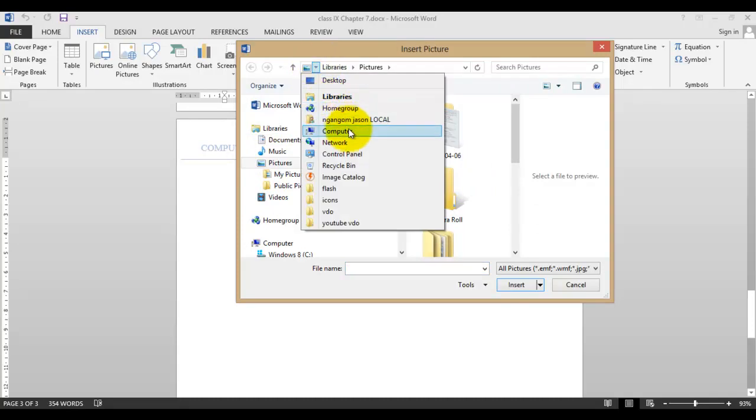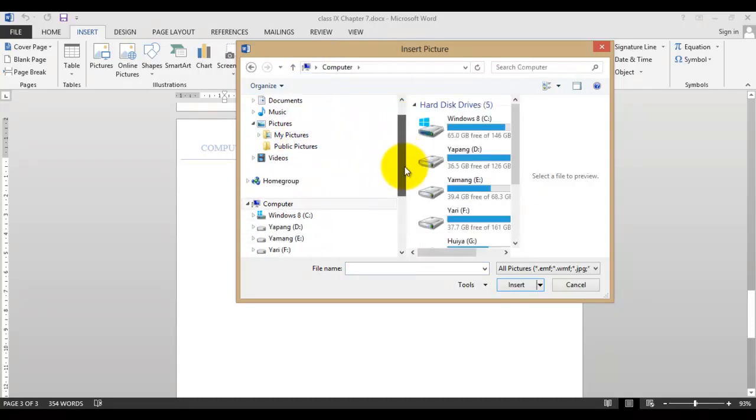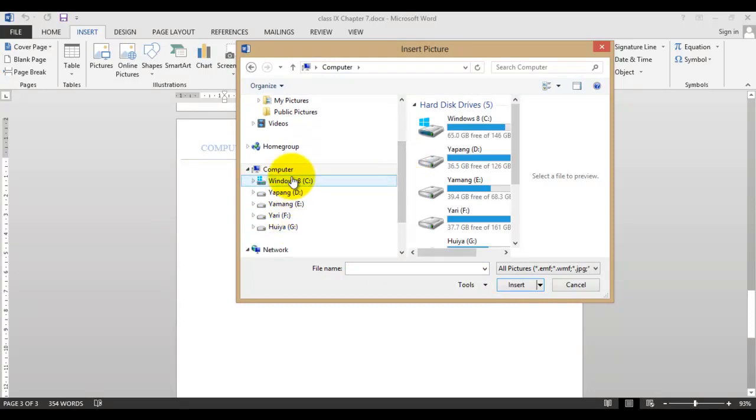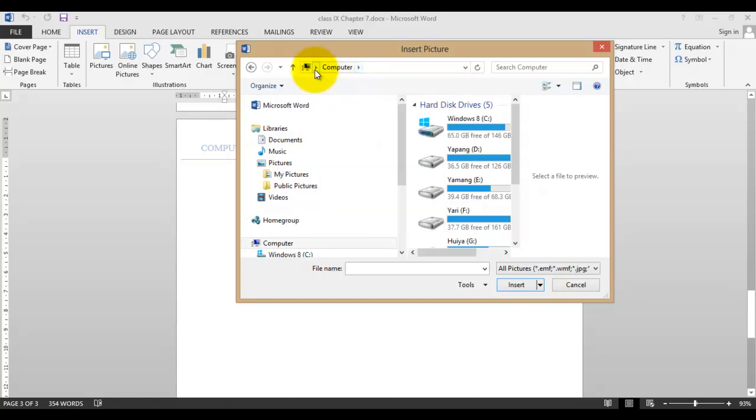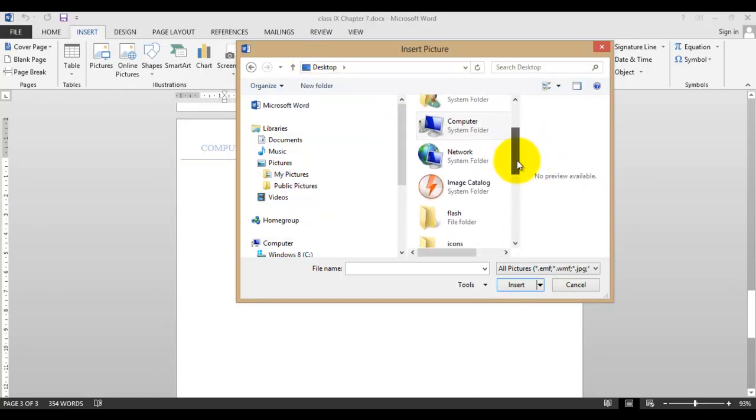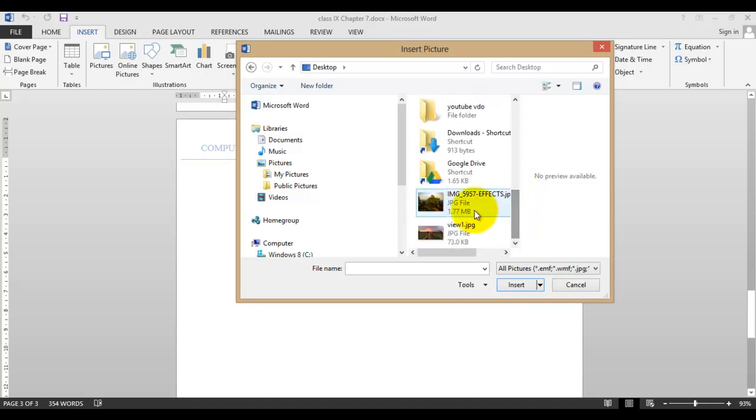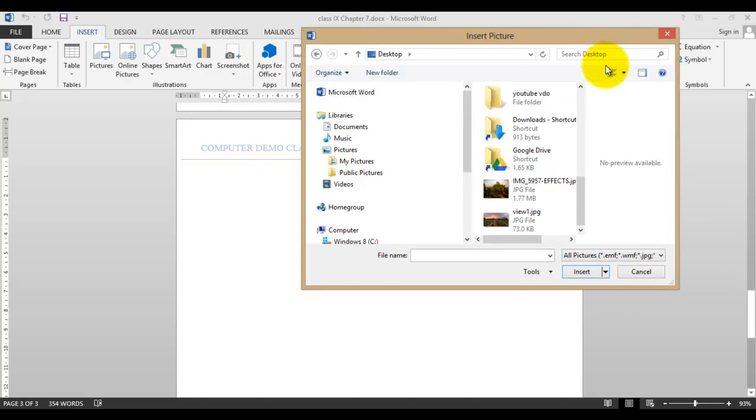You can select from My Computer, or directly from the drive where you saved your picture. For us, I'm going to select it from the desktop, the one which I have saved for demonstration purposes. These two pictures are JPEG files. One is 1.77 MB and another one is 73 KB. These two pictures we are going to add in our MS Word file. We select the picture like this and press the Insert button.